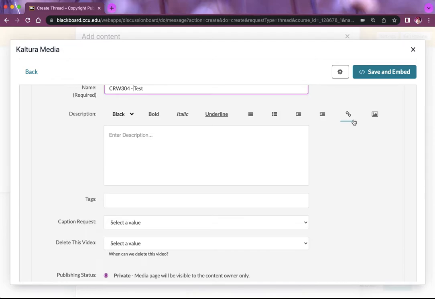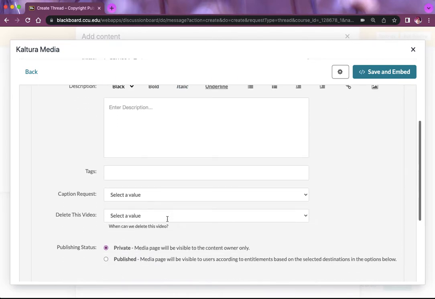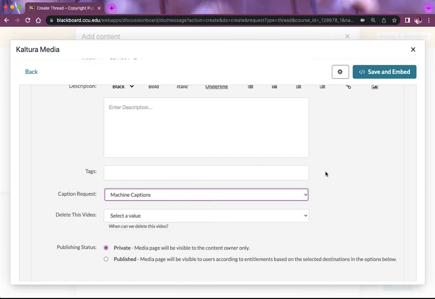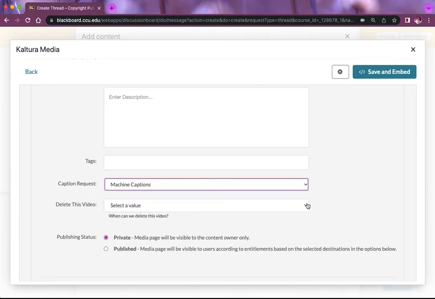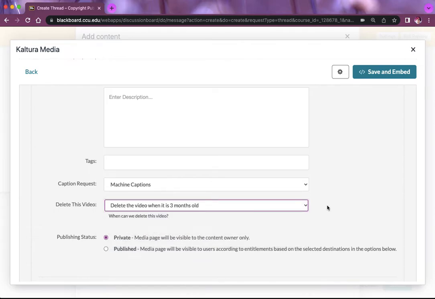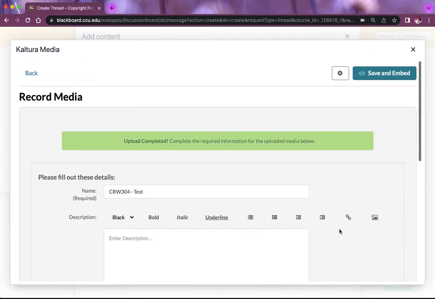And then you can decide, do you want to put different things in the description? Do you want to add tags? You can do any and all of that. The only one that I generally click on is that I want machine captions for closed captioning. But again, it's not something you have to do. That's an option. I often put a delete time on it. But again, you don't have to do anything. You can simply say save and embed.